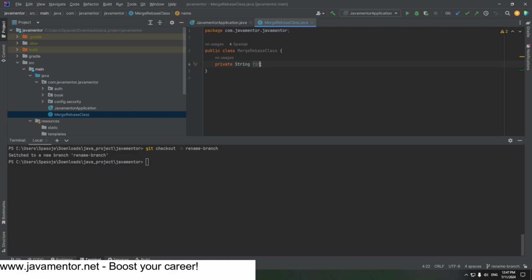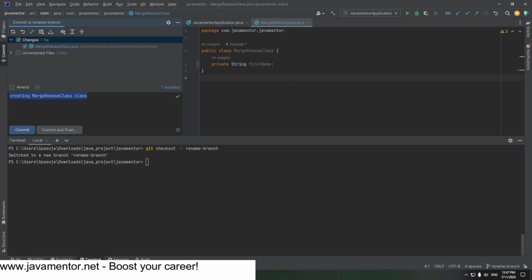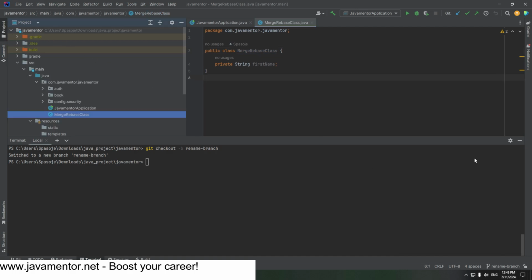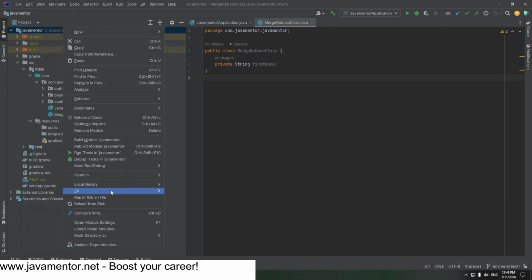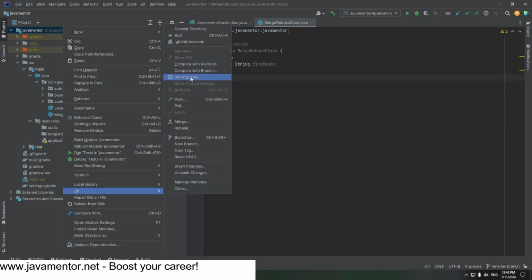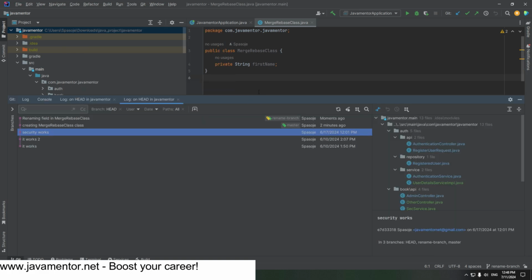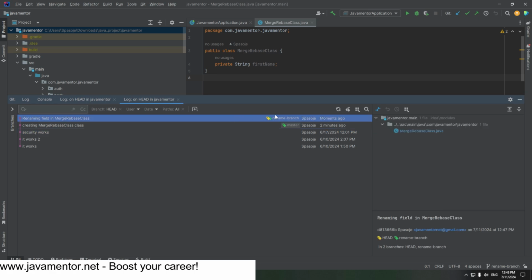Okay, now here we can change it to first name, right? And we can commit that. Let's say that the commit message is: renaming field in this class. Commit. Awesome. We have one commit on our rename branch.